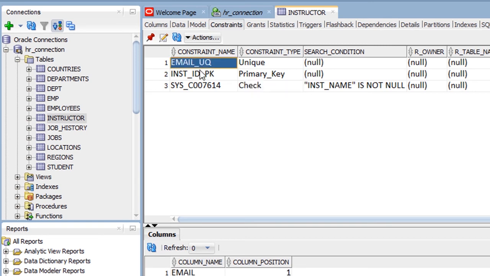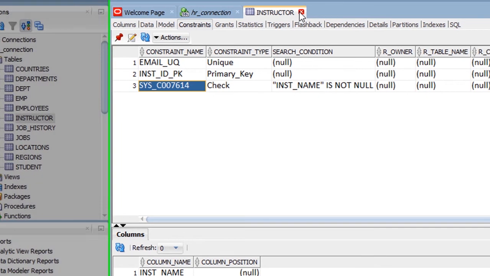So as we can see here, this is the name of the constraint. This is the name email underscore uq, this is the name of the primary key constraint, instructor underscore ID underscore pk, and this is the name of the not null constraint. As we said before, if you don't specify a name for the constraint, Oracle will automatically generate a name using sys underscore c and then a 6-digit unique number. Let's go back to the practice.